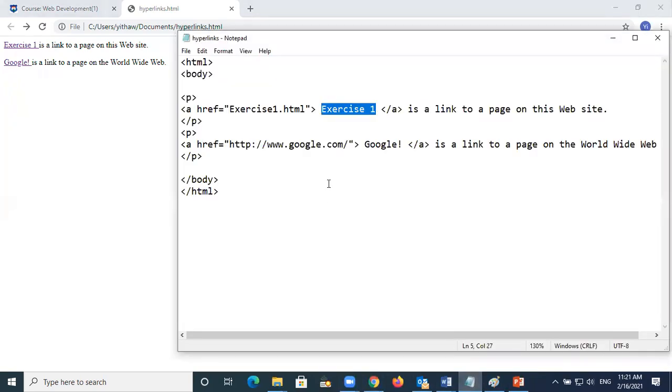Okay, now let's change the Google one. I want to go to YouTube here. youtube.com. Okay, and here you can write YouTube, Y-O-U-T-U-B-E. So you already know the YouTube text is going to appear here, and then it will link to YouTube because the link is given as YouTube.